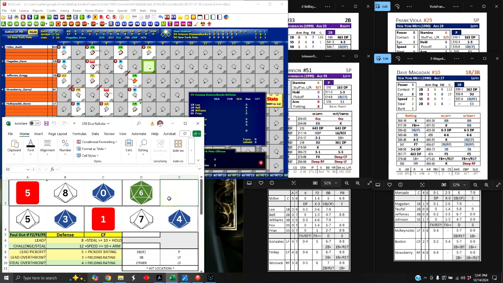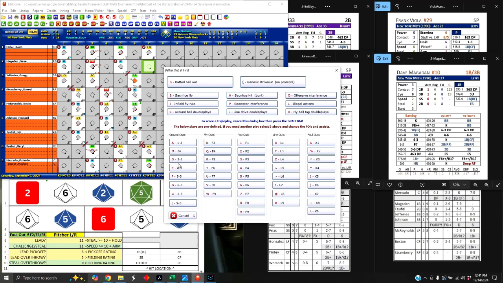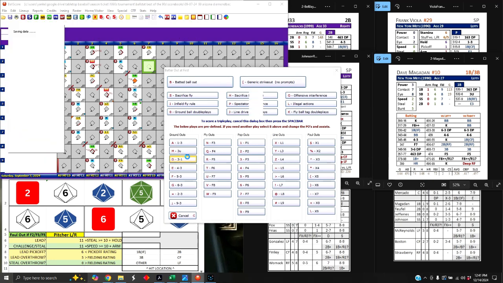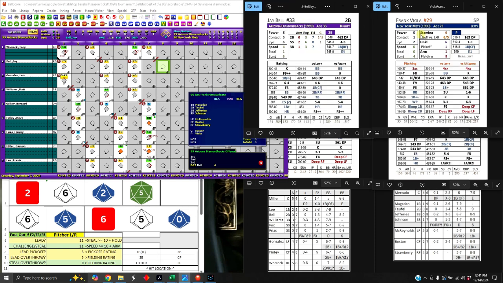Magadan steps in. 262. Thought it was going to be a strikeout here, but it is not. Magadan grounds this one to Lee, who flips to Johnson. And Johnson gets out of the 7th. We head to the top of the 8th. Arizona still with a 3-1 lead.